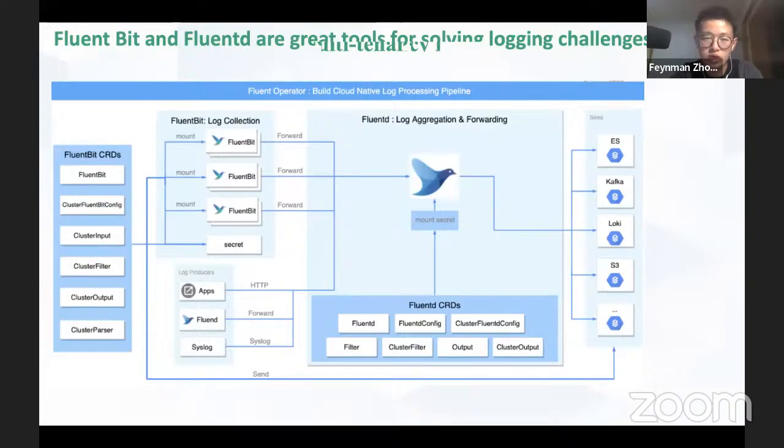So Fluent Operator allows you to dynamically manage your FluentBit and FluentD without reloading and restarting your pod. Actually, Fluent Operator also provides the management and rich plugins for FluentBit and FluentD. Meanwhile, KubeSphere also integrates Fluent Operator in its logging system, so I will show you how to search the logs via the KubeSphere logging system. By the way, Fluent Operator has also been accepted by the upstream Fluent community, so you will find this project from the Fluent organization in GitHub.